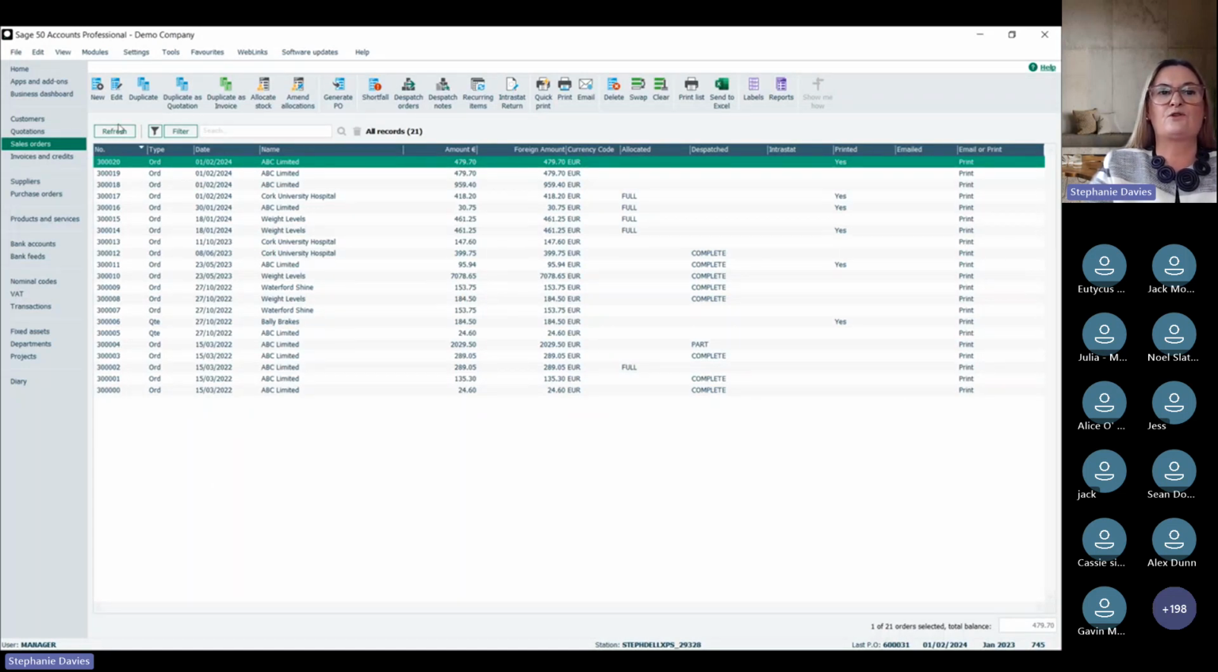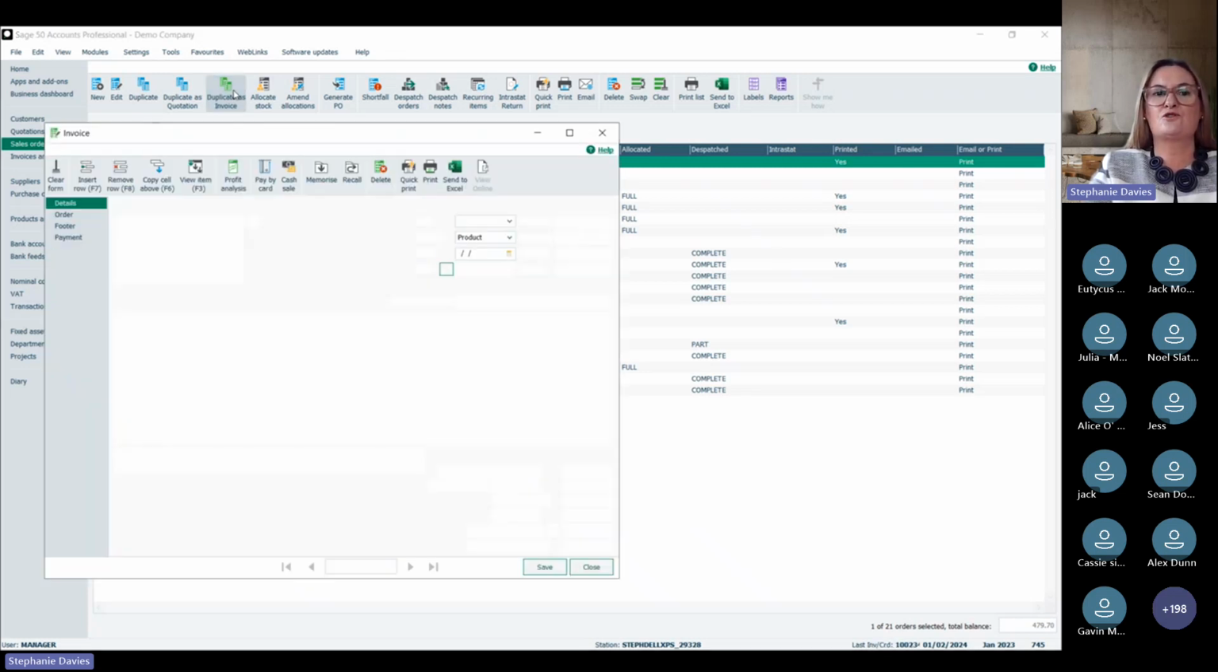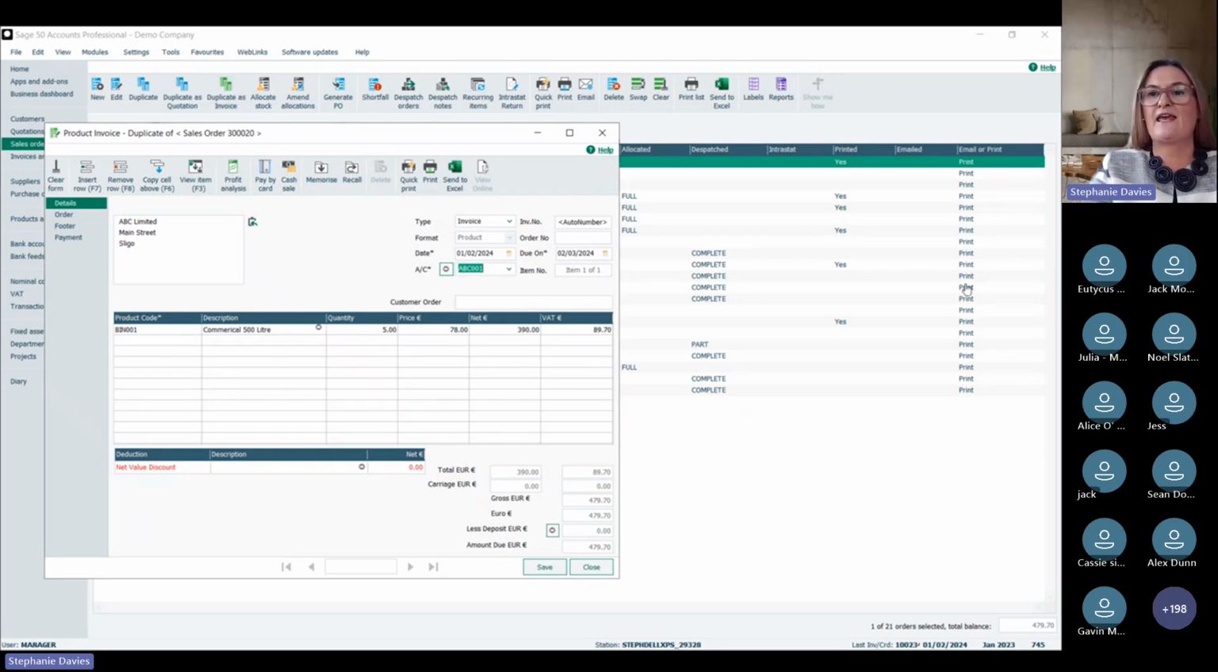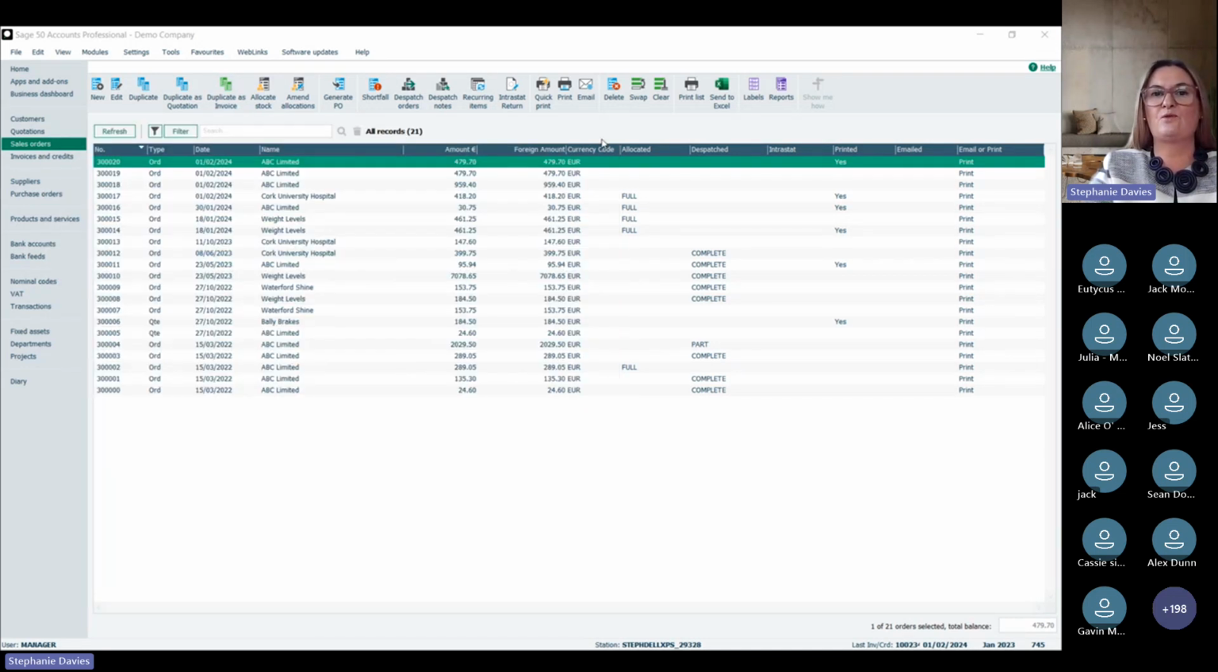So what we've done is we've been able to duplicate. And not only was I able to duplicate the order, I could in fact duplicate that sales order straight into an invoice. Again, that would save me having to start keying in all the individual items.